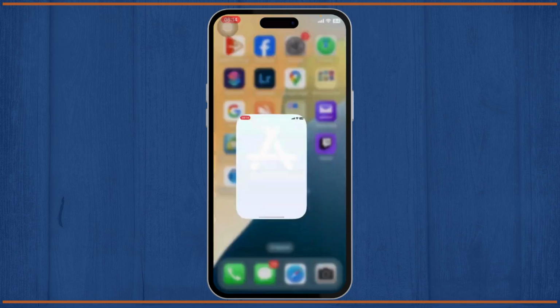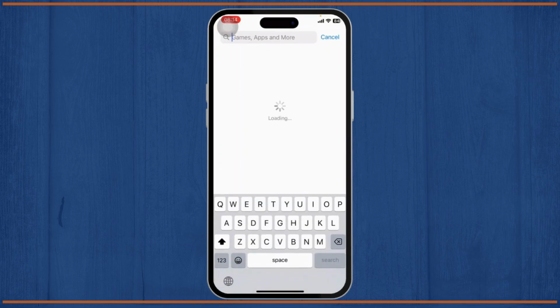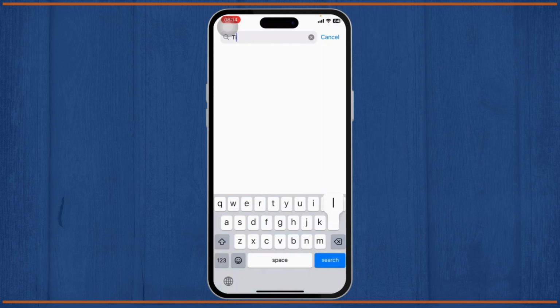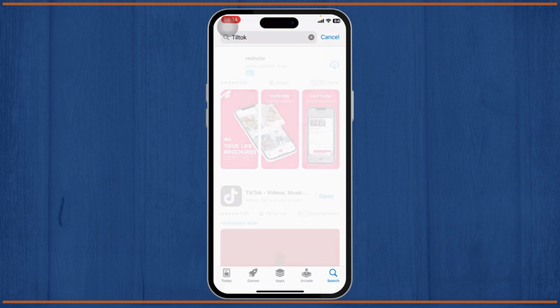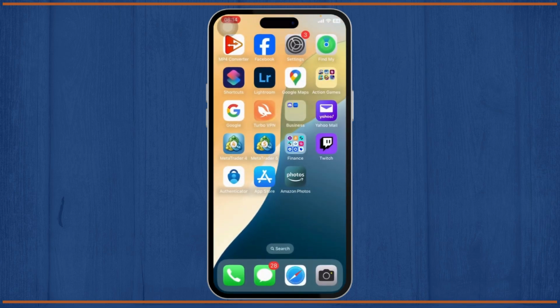Now the last solution is to head over to your app store and update the app. If the problem is caused due to any glitches or bugs, it will get fixed with a new update, which comes with security patches and bug fixes. So update the app if you do have an update available, and that should fix your issue.